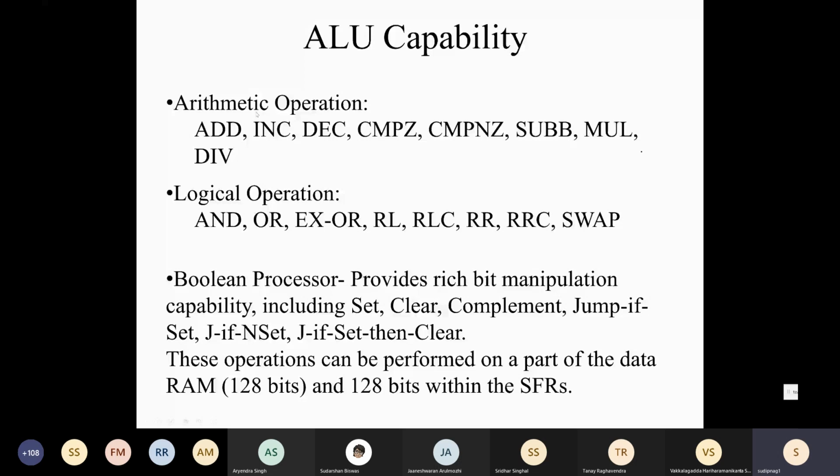Then logical operations: ANDing, ORing, XORing. Then RL is rotate left. Rotate left is basically taking an 8-bit number and rotating it by one position towards the left. You copy everything, shift it by one location, and paste it back to the same register, typically the accumulator. Then rotate left with carry. This one is a 9-bit rotation, and the previous one is an 8-bit rotation. Rotate left with carry means you consider the carry bit, which is in PSW, along with the rotation of the accumulator.